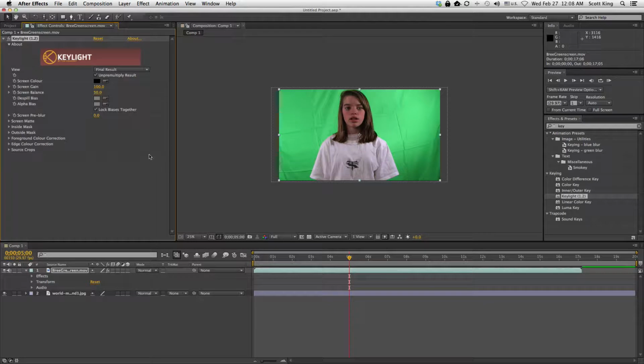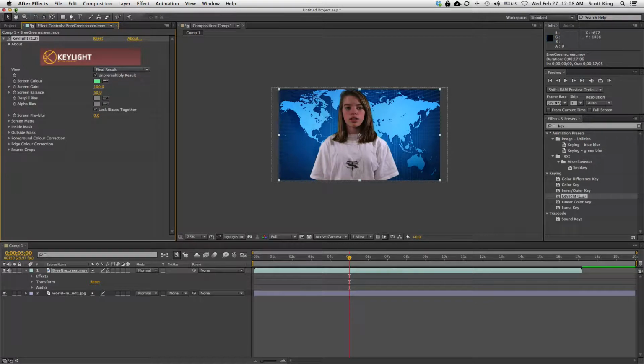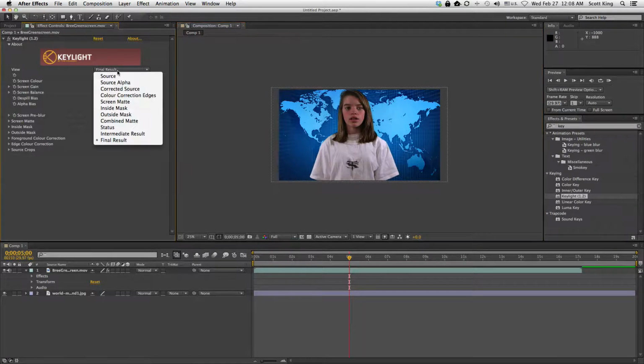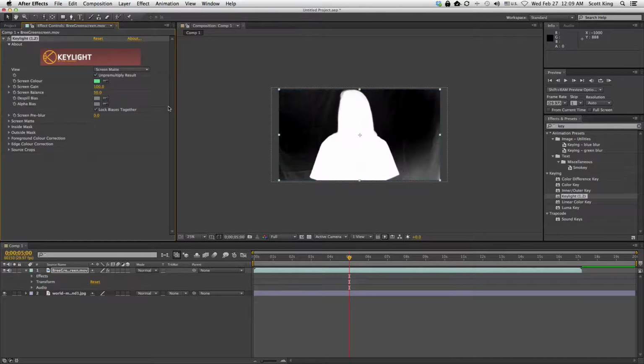The simplest way to do this is to grab this little picker under the screen color, find the most neutral color of your green screen, and select it. And it will automatically get rid of the green screen for you. It looked like it did a pretty good job, but we can check that. If I select up here under view, let's go to screen matte. Okay, so this is showing us a gradient of the green screen keying. And as you can see, it's not perfect. We have this gray area, and that's because we have that shadow on the green screen.